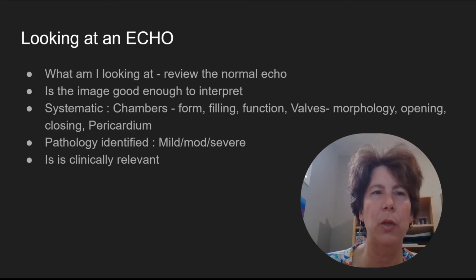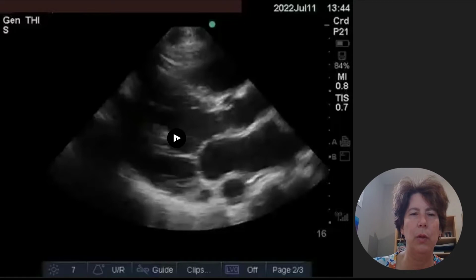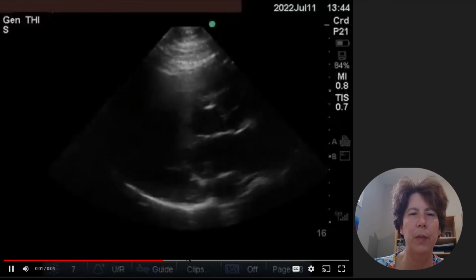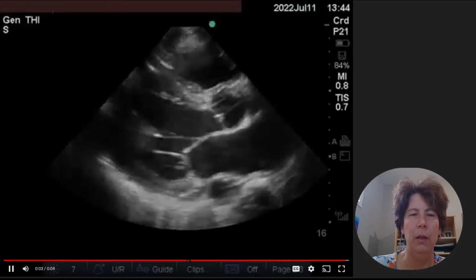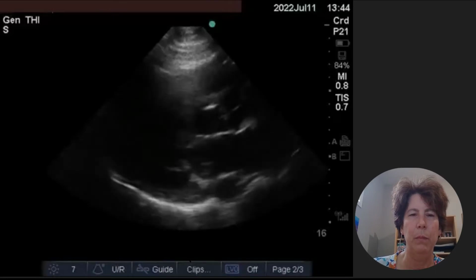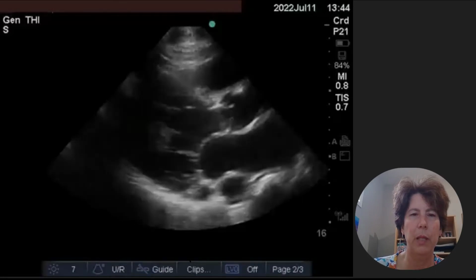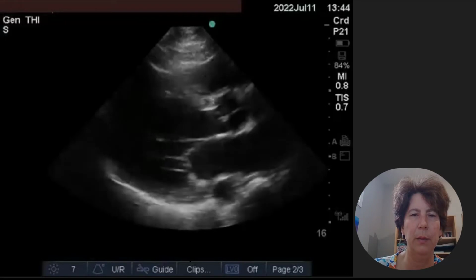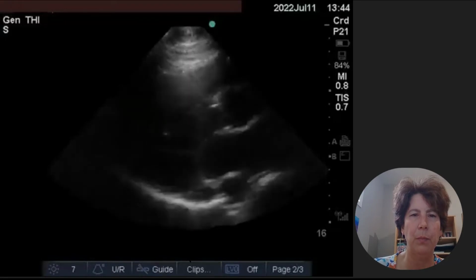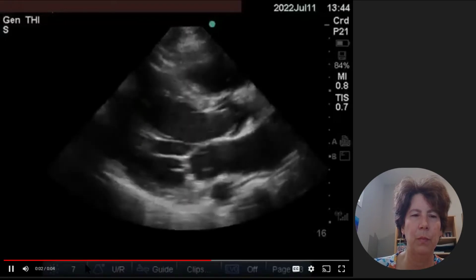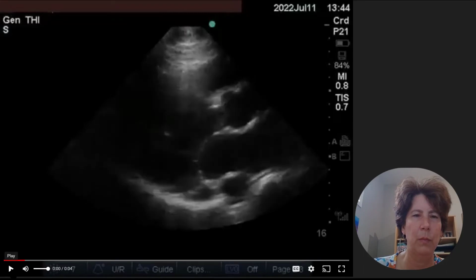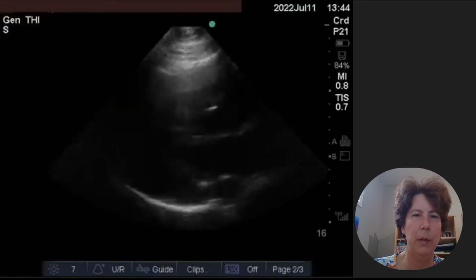Okay, so this is what I want you to have in your head as you're looking through this following study. So we're going to start with our first loop here. Play that for a couple of minutes. You can have a little look at that. Okay, our next loop.